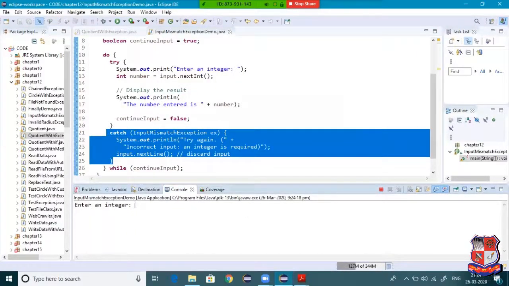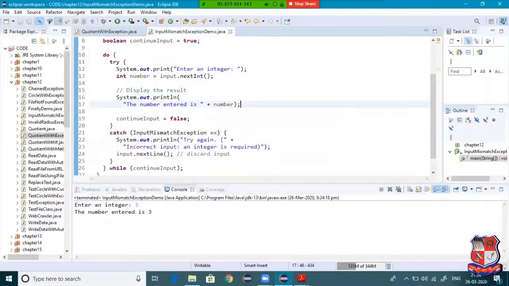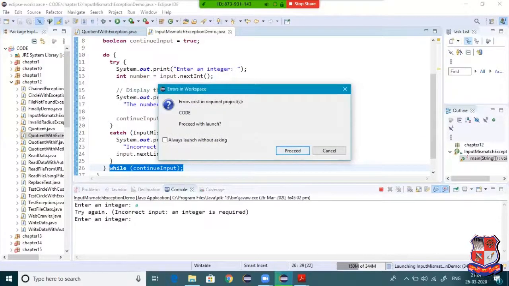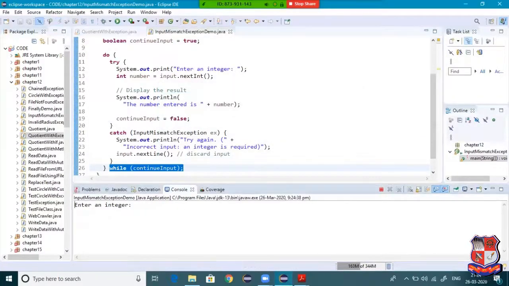Now if I'm entering an integer 3, the number entered is 3. So it will run successfully. यहाँ पे continue input false हो जाएगा और while loop से हम बाहर आ जाएंगे. Okay, let's try to run this again. Now I'm entering a character A. So it will generate this exception and it will print this message. Try again. Incorrect input and integer is required.